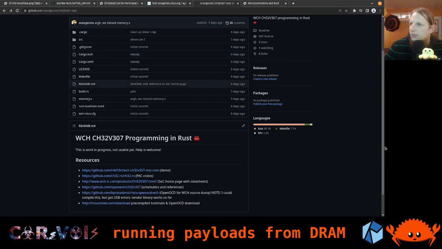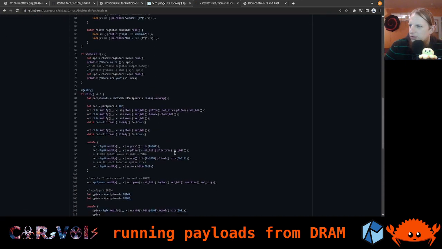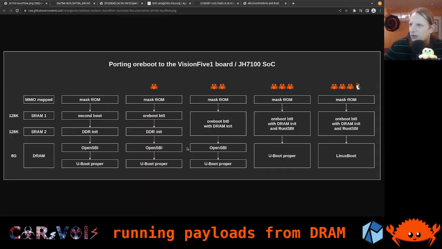I also created this repository here. You can see this here is from just last week. I made a small demo. Essentially, it's just setting up some GPIOs, doing a little LED blinky thing, and writing something to the UART, which is along the lines of the meaning of life is to rewrite everything in Rust. That's the message, just for the fun of it, of course. So with that, let's get back to our work here.